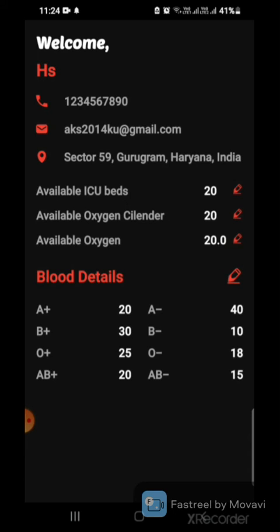The pandemic is not going anywhere. It might carry on for long, and even after the pandemic, we can use this app for blood details, which hospital has blood and other things. So this is how this hospital section would work.